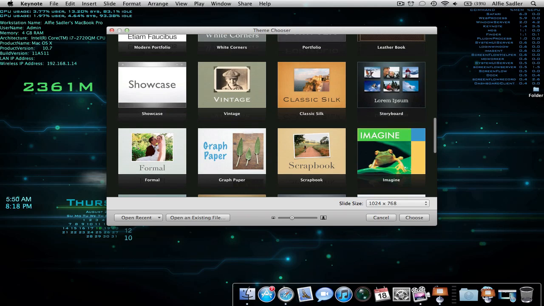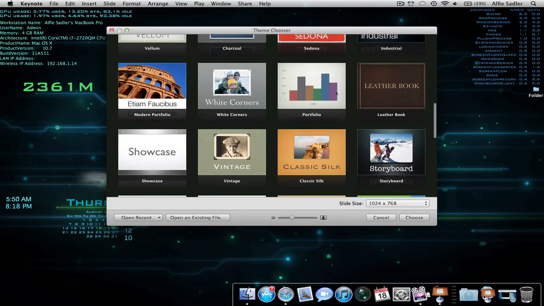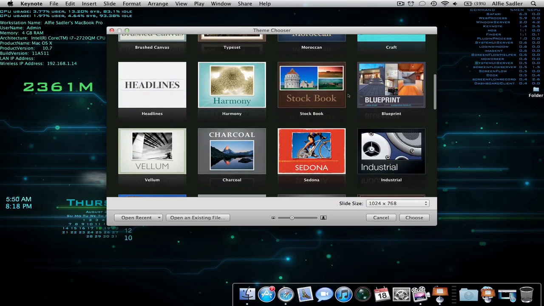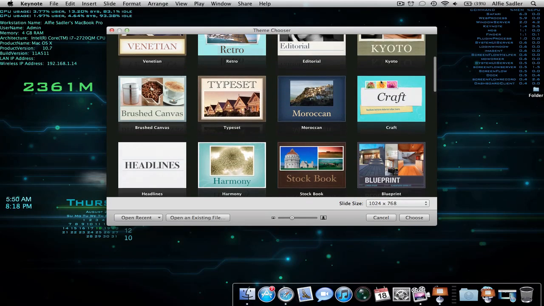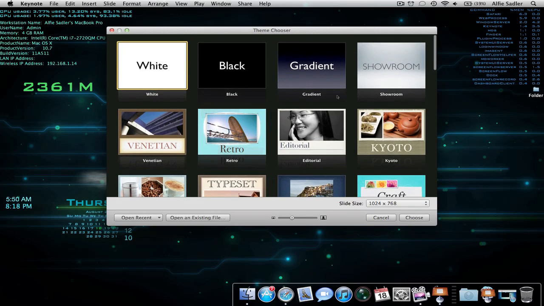Storyboard is good for holiday stuff, and Portfolio is very good for, well, obviously portfolios. Charcoal is also pretty good, and Blueprint's very good for architectural stuff, so if you're into real estate and stuff like that. The main one you'll see is this gradient one, which Apple uses for its keynotes at the Worldwide Developer Conference.